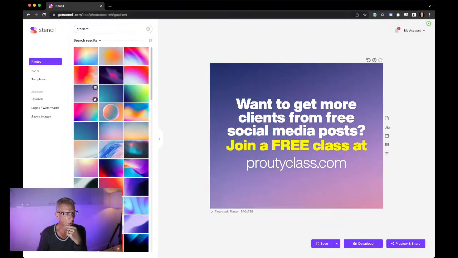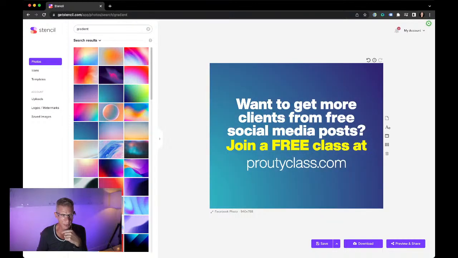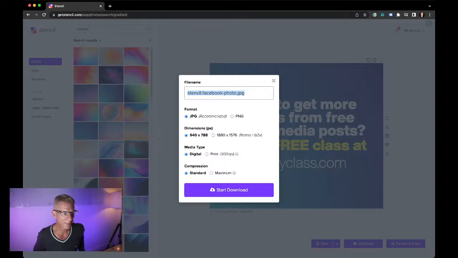Anyway, they all work. So now we just go down here to download right here. Okay, and I am going to click on download. And then it gives me some options. Here's a pro tip for you. Choose the Retina, the ×2, just to get the higher resolution image. That'll work really well for you. Media type is digital, compression is standard, JPEG is recommended, and then I would give it a better name than Stencil Facebook Photo. I would say free class, promo graphic. Maybe put some dashes in there to make it really readable. Free class, promo. Spelling is just unbelievable.